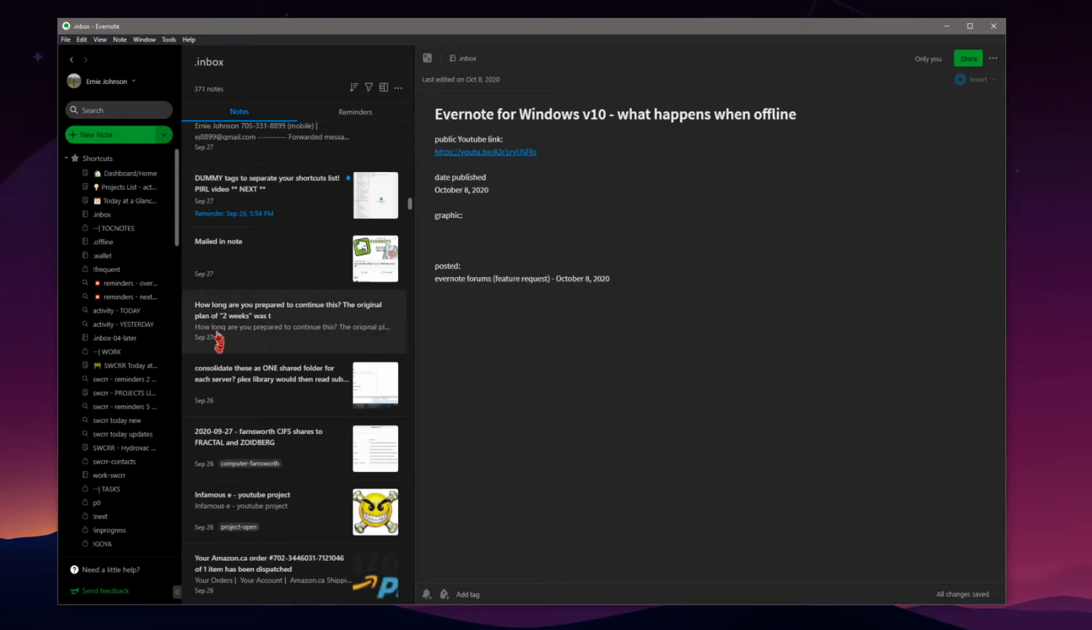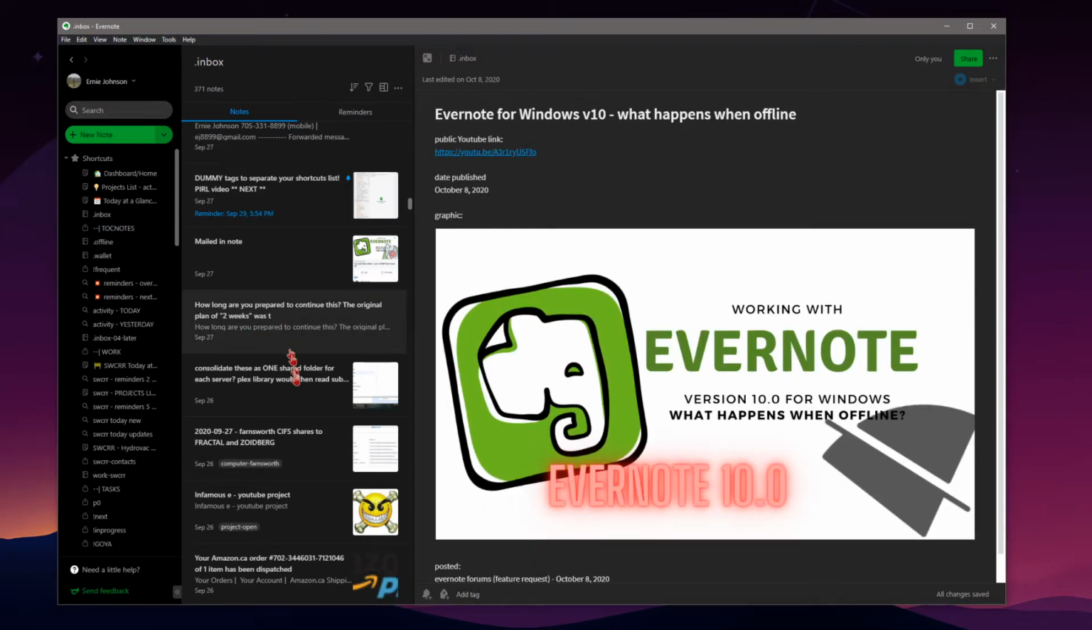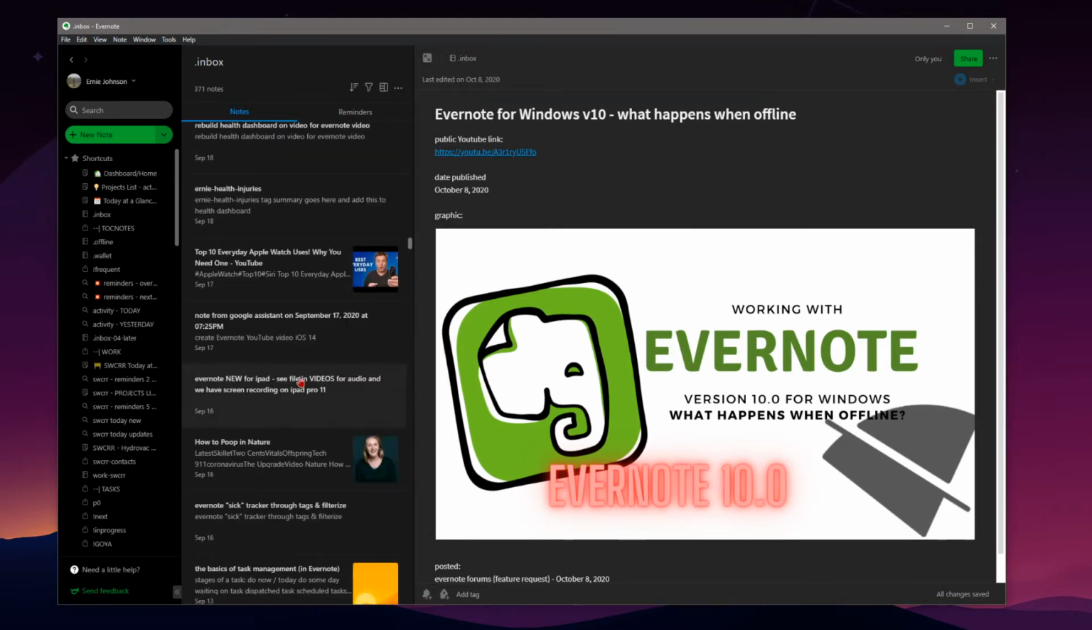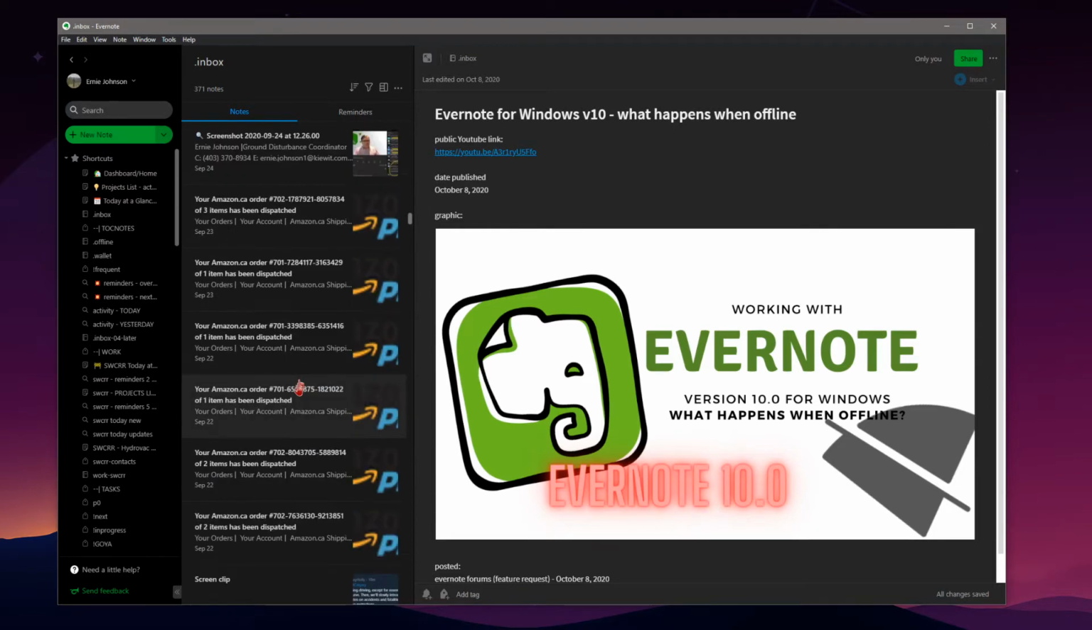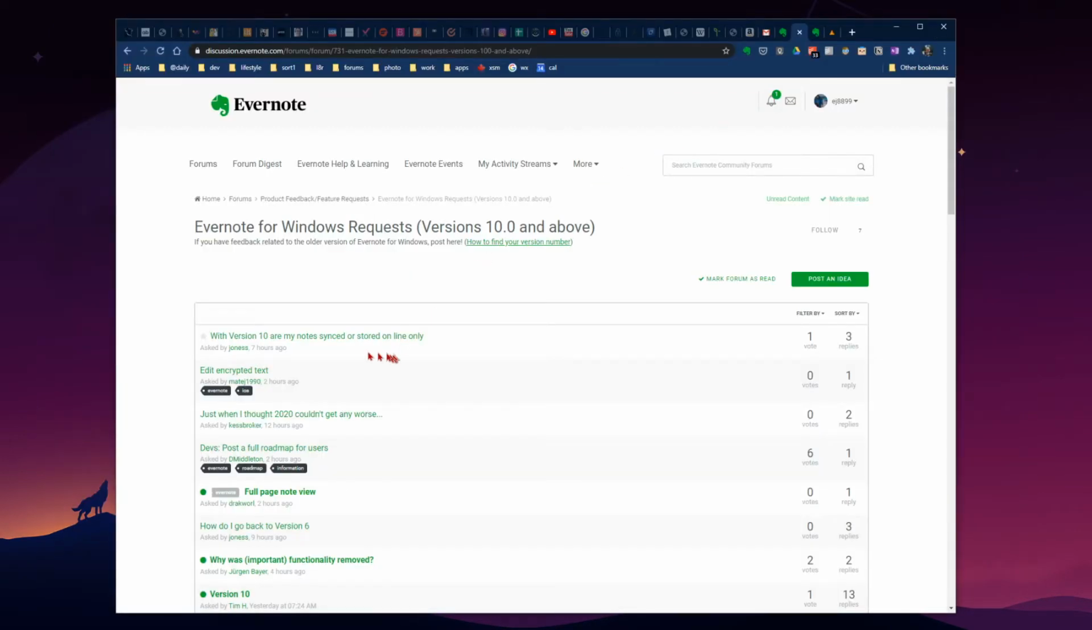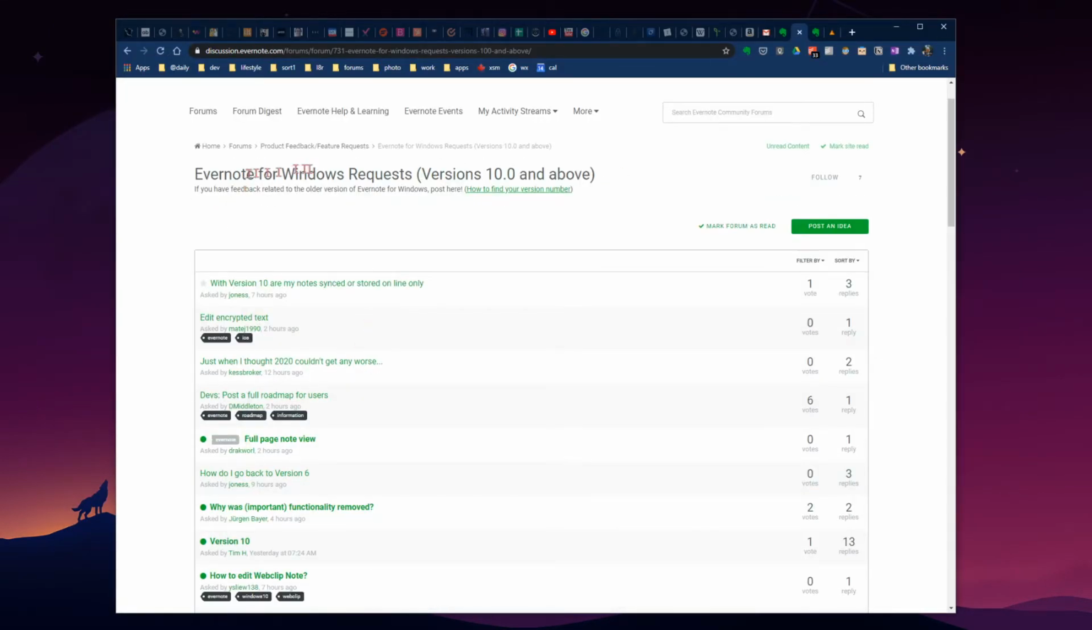A lot of the features remain the same, but you can see a noticeable lag, some sluggishness. And if you've looked at some of my videos from yesterday, you'll see more about sluggishness. Offline mode support just doesn't really work at the moment. And if you're really truly frustrated and you've jumped over to the Evernote forums, you will see Evernote for Windows requests for version 10 and above.